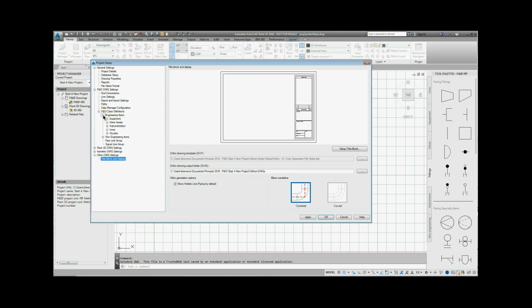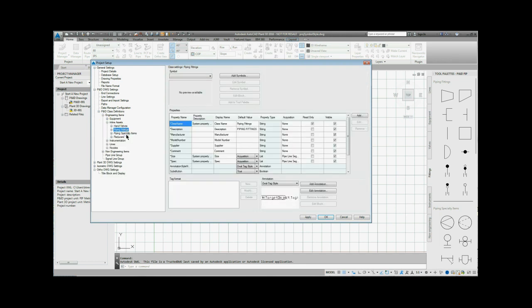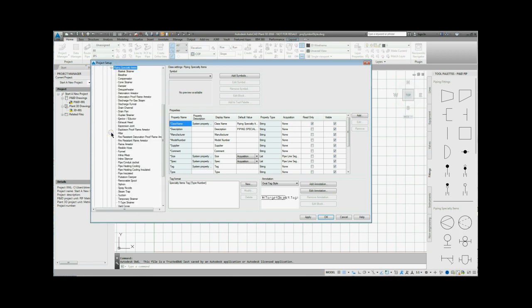P&ID definitions, engineering items, inline assets, pipe fittings, and you can see pipe fittings do not have a tag format, and it's not possible to create a tag format, but pipe specialty fittings do have a tag format. So let's have a look at the temporary strainer and see what's happening there.